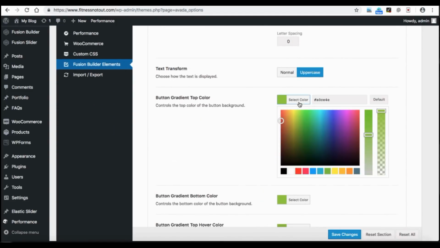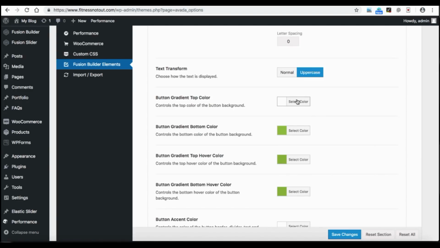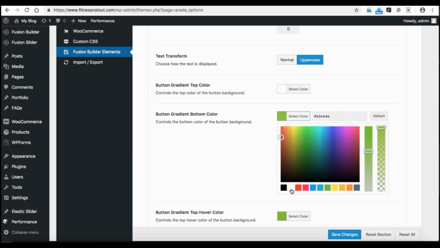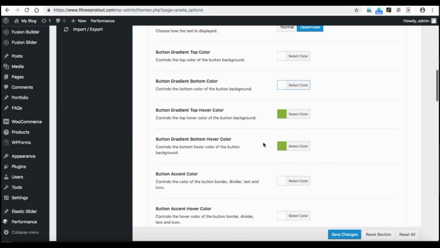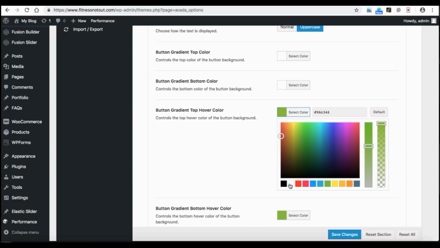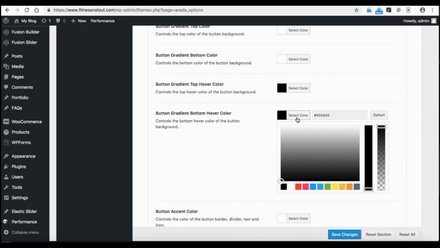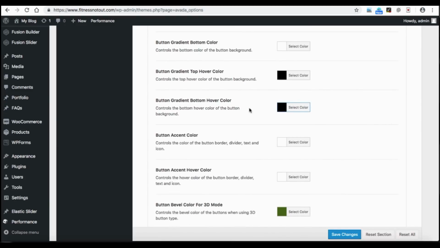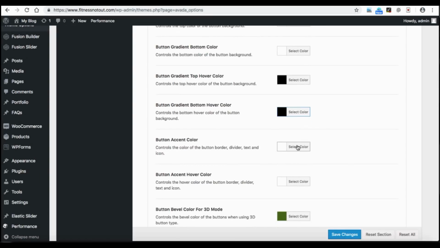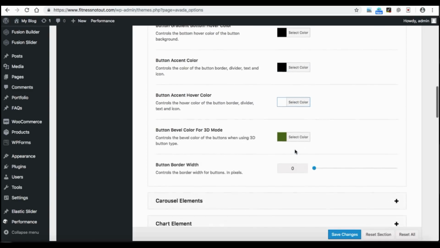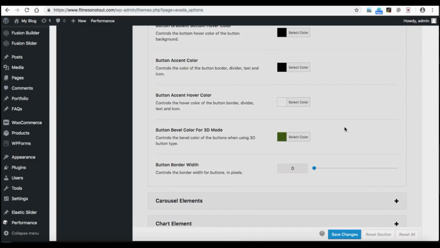For example, like we can have a black button or white button with black text. So gradient top color white, gradient bottom color also white, gradient top hover color we can say black, bottom hover black, and here button accent color, as the color is white then we can set it as black, text color, and on hover when button converts to black then we should have the font color to be white. So that's it. So this is the way through which we can change the button colors.